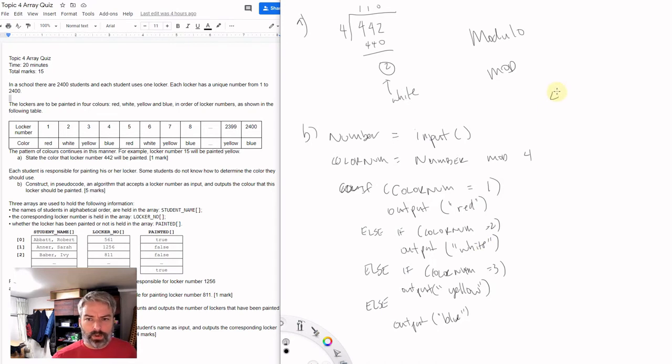If it's locker number 4, we should get blue. 4 mod 4 is going to be 0, because 4 divided by 4 is 1 with 0 left over. So we could just go through and look at this. What's 1 mod 4? Well, 1 divided by 4 is 0 with 1 left over. So 1 mod 4 will give us 1.